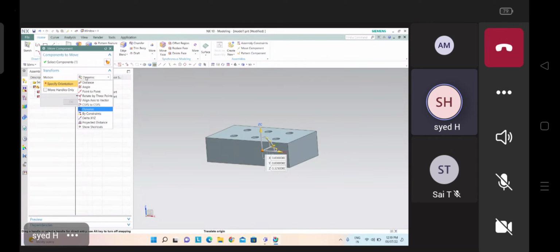Now see here, for moving your part, we have so many options. Dynamic, distance, angle, point to point, rotate by 3 points, align axis to vector, coordinate system to coordinate system, dynamic by constraint, delta XYZ, projected distance. These options I already said are used in synchronous modeling, for increasing or decreasing the size of the object. These are the commands we are using for moving also here.